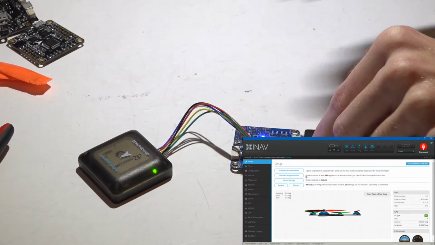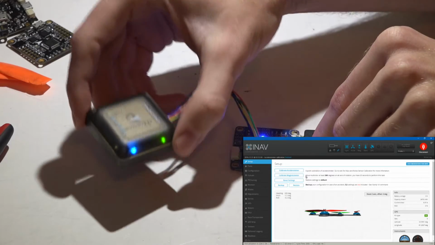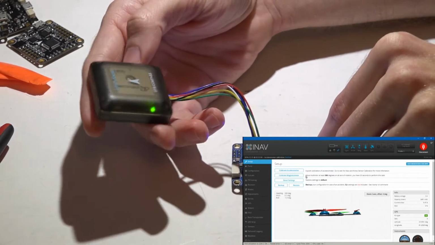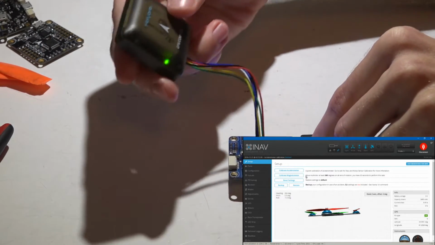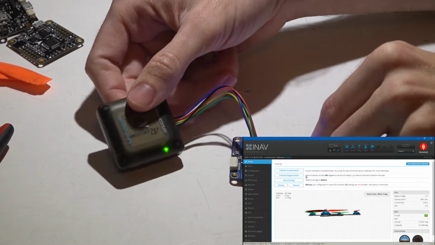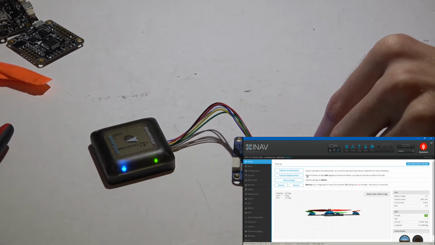Once you click calibrate magnetometer, you need to rotate your GPS module not only in 360 degrees on one axis, but on all axes. And like I said, you have 30 seconds to do this, so you can go slow, take your time with it. The slower you go, the better.